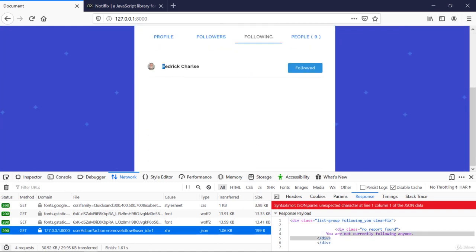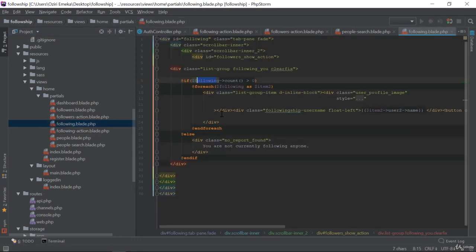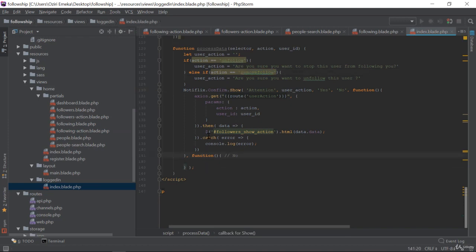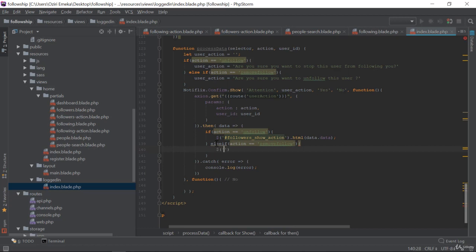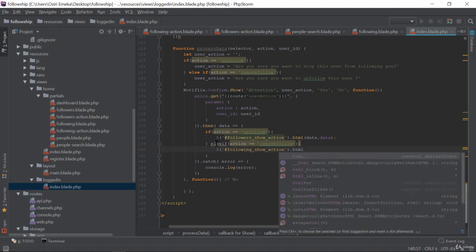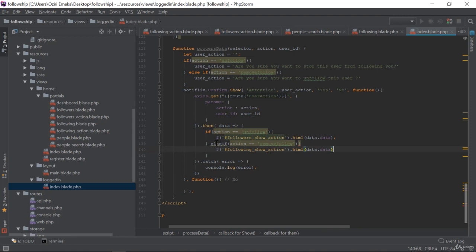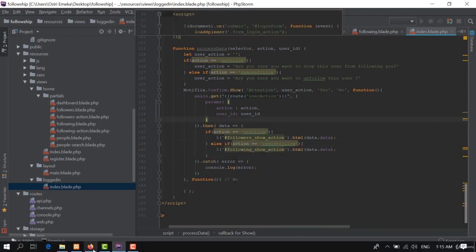Okay, but we currently not showing this real time. So we have to go back to following, and we call this followers show action. It's supposed to be following show action. Okay, so I'm gonna copy that. I'm going to go back to a logged in index right here, and we're going to run an if statement to say if the action is equal to unfollow. Okay, we should have this, and then we should have an else if, the action is equal to remove follow. We should also have this, so an ID, so we should have HTML right there to be data dot data. Great. I think this solves the problem for us, so let's go try.